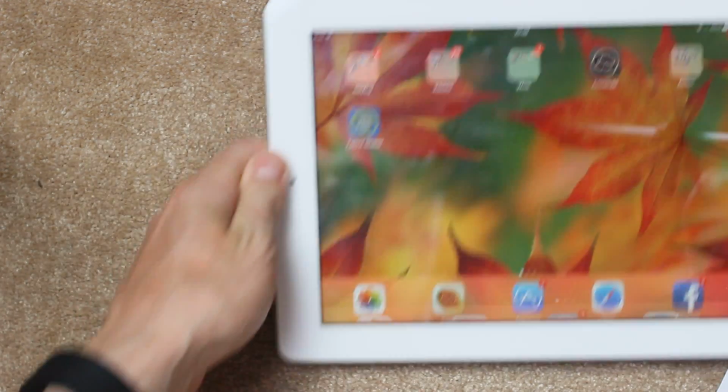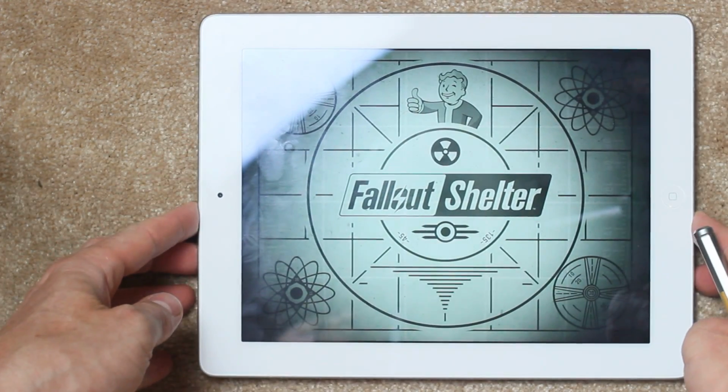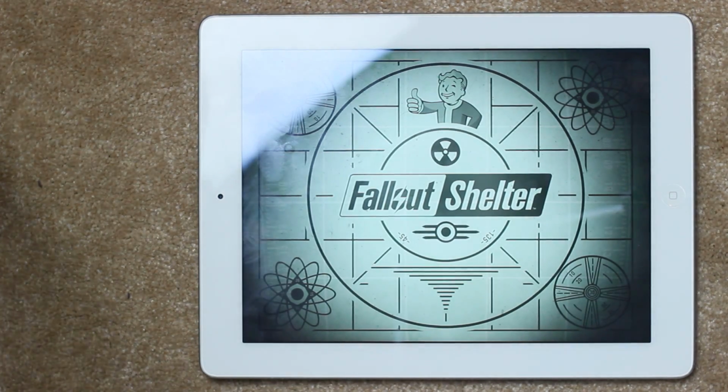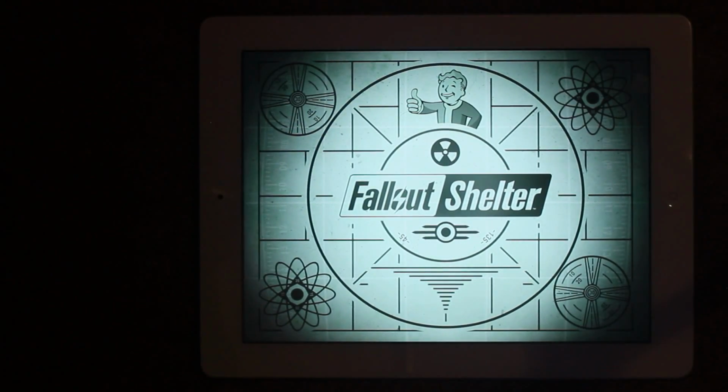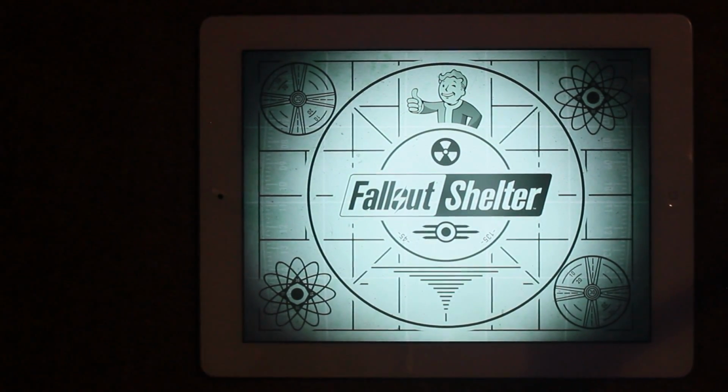Let's quickly go in and have a quick look. So let's start up Fallout Shelter. Okay, let's get that in the middle. Switch that off. Okay, so we can see it's loading.